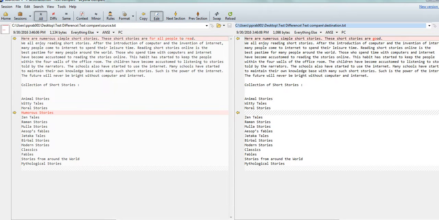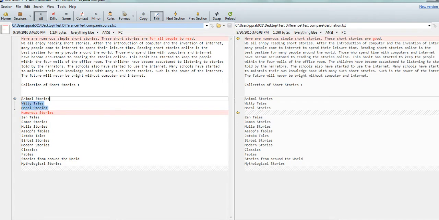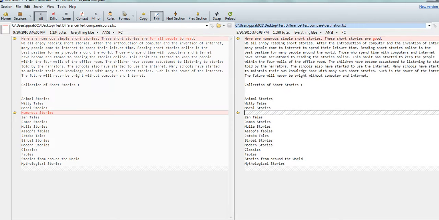These are similar files, but there are some small differences. As you can see, the differences are highlighted in red color here. There is one difference here in the first line, and there is a second difference in this line. So this is how the differences of the two text files are seen in the Beyond Compare software.